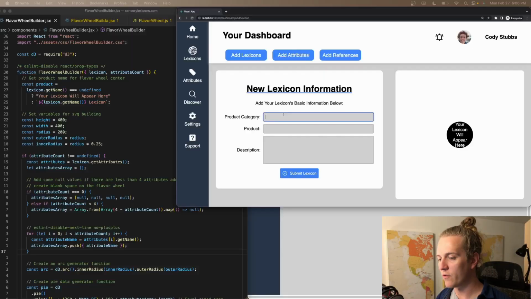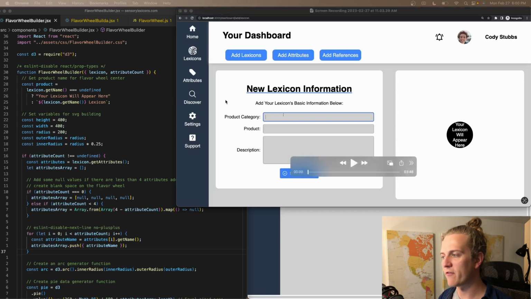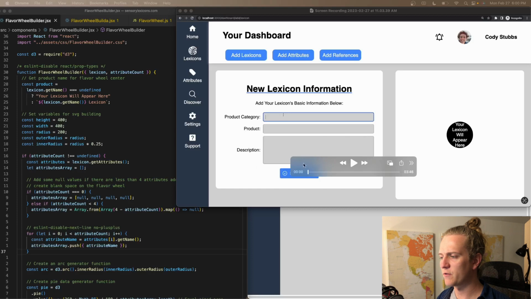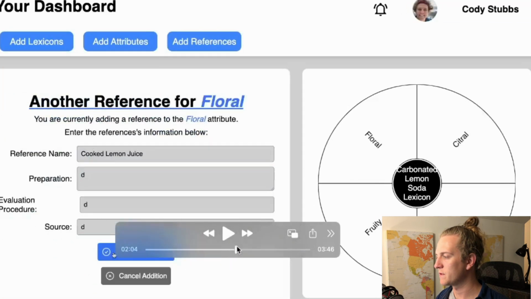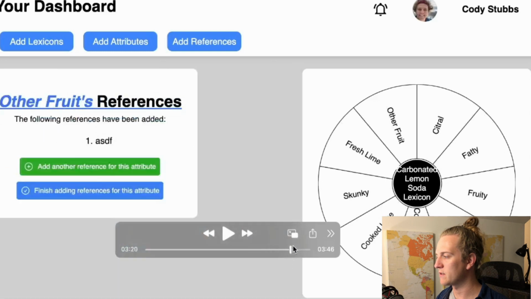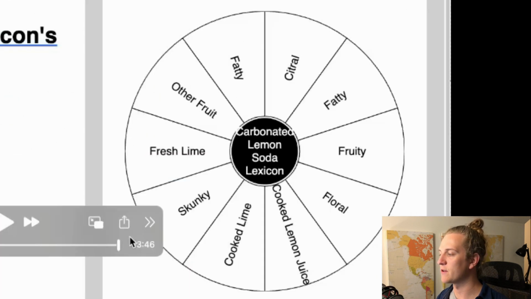So let's take a look at it. Over here on the screen, I'm going to be playing a video because it actually takes a while to enter in all the data to be able to show you guys everything that this flavor wheel does. So we're going to be using this video, and then I'll be jumping back over to the code. But this right-hand side of the video, where your lexicon will appear here, again, black, it's a circle, is where the flavor wheel will actually be built. So I'll just take you through what that would look like just really quickly. You see the flavor wheel is being built as the form is being made. And then there's the final flavor wheel.